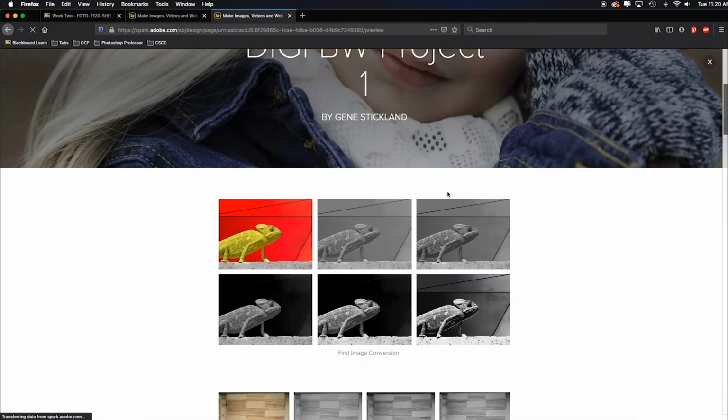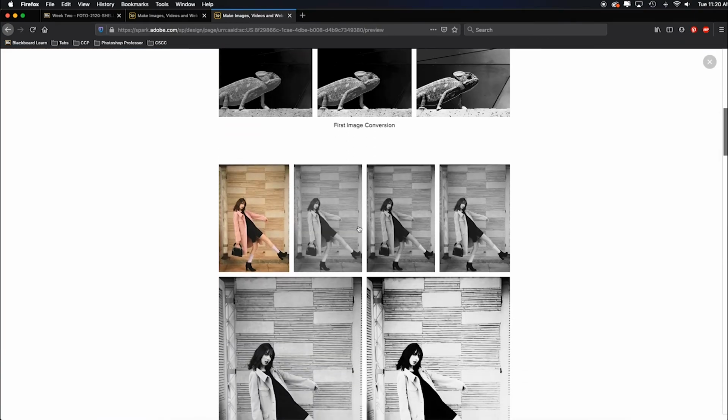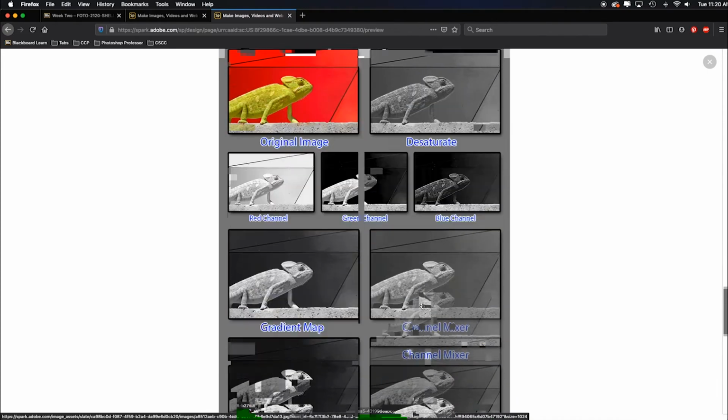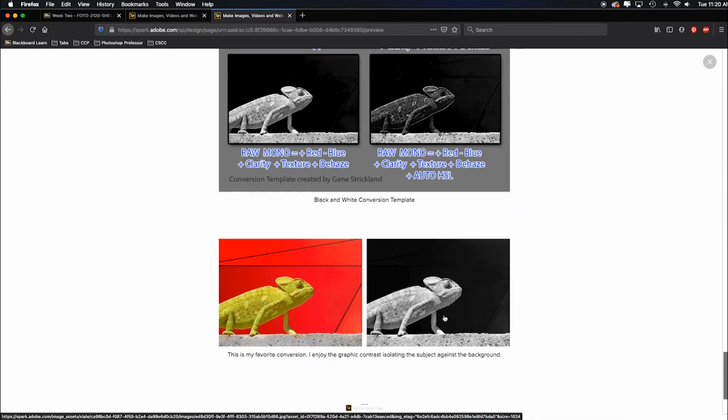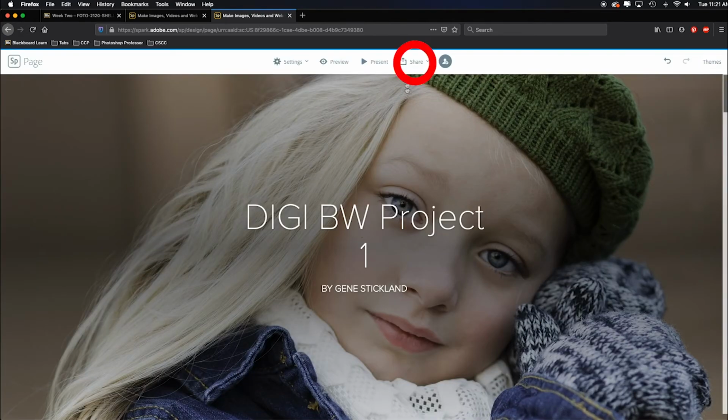And then I can scroll through, see the project title's correct, my name's correct, my image conversions are loaded in order. All 5 are there. There's my black and white conversion template, and those are my 2 favorites from the images I've been using this entire 2 sections for project 1. All right, everything looks good, so I'm gonna hit X to X out of preview, and I'm gonna click share.